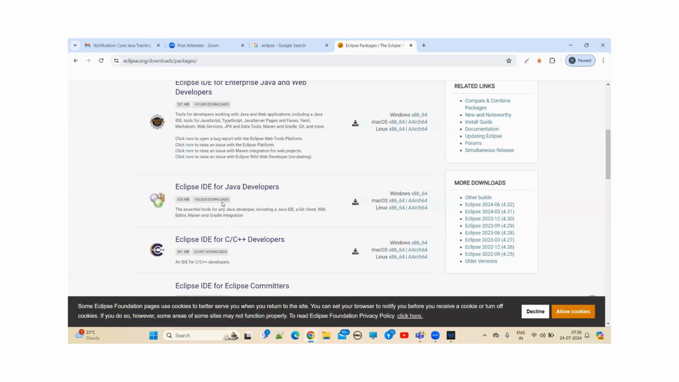For Java, why are we using Eclipse? Eclipse is open source, guys, so we need not pay any amount to purchase a license. That's why we are using Eclipse IDE for core Java application development. See here, on the right side, we have Windows, Mac operating system and Linux operating system, three options. We are using Windows, so we need to click on the Windows x86 link. We have to click on this.